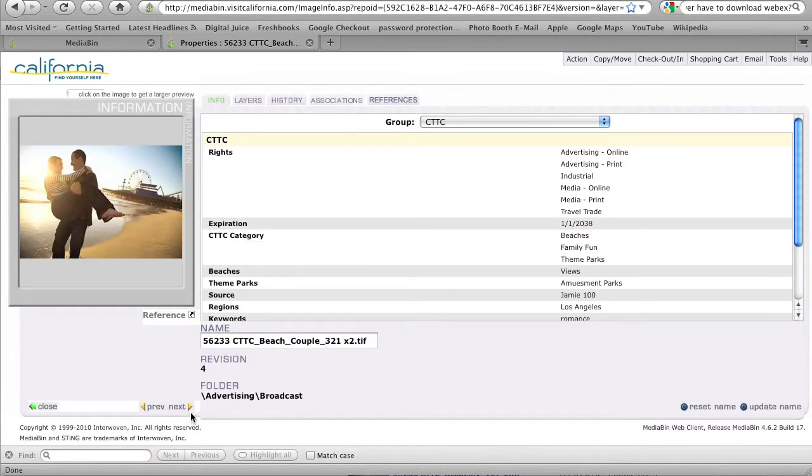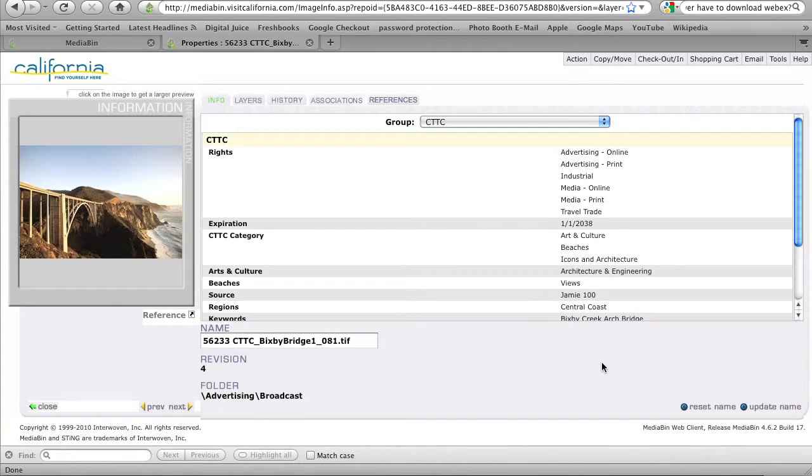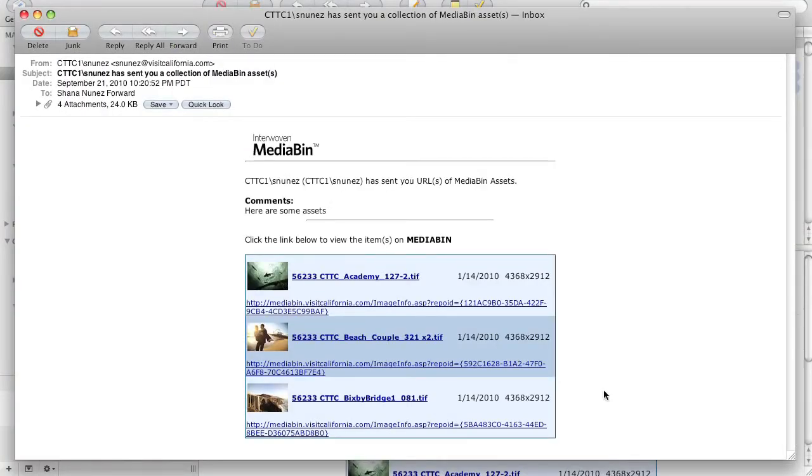You can hit the next button, and that's going to take you to the URL for the next image in the collection of assets that you've shared with someone. So as you can see, if we go back to the email again, the email URL function allows us to send kind of a contact sheet with thumbnail images of each one of the assets we wanted to share, and it would direct the user to the page with that image information itself.